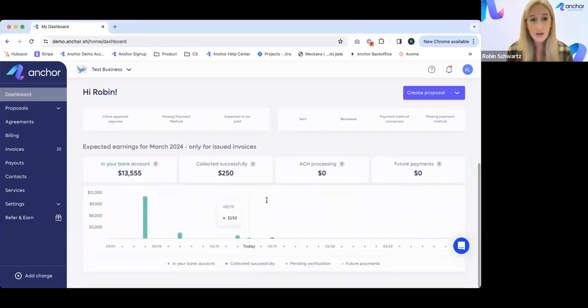And finally, down here, this is the expected earnings. Basically, it's a map, not a map, it's a guide for the month. We're going to let you know if you have any money coming to you or if any already arrived. So here, for example, you can see on the 4th, if I hover over, there was about $11,000 deposited into your bank account. It's green, so it's already been paid. A little bit more came a few days later.